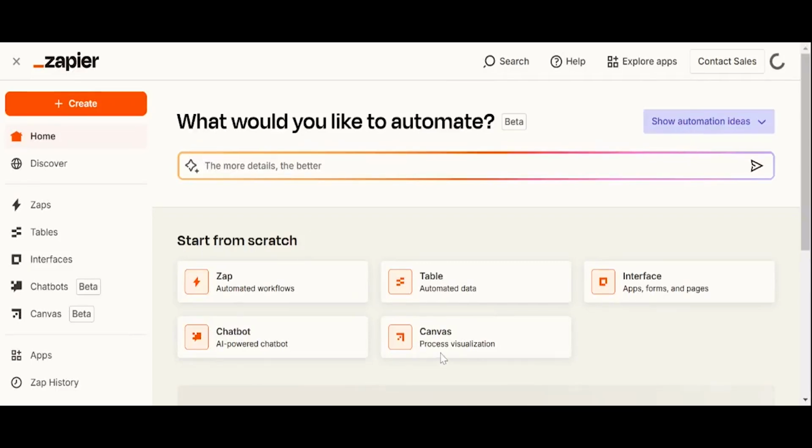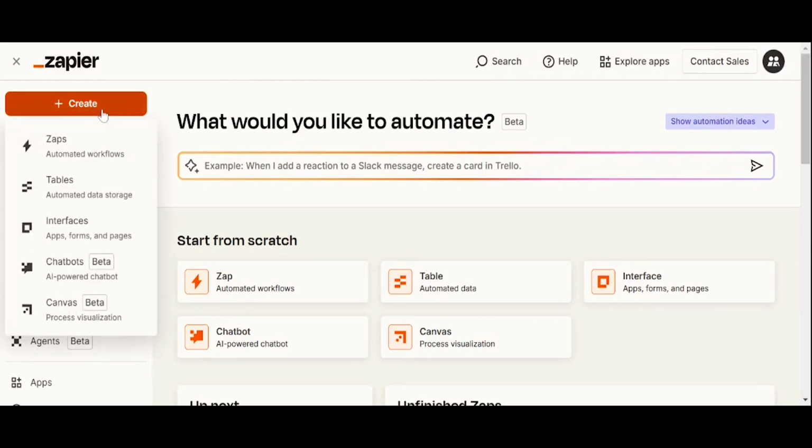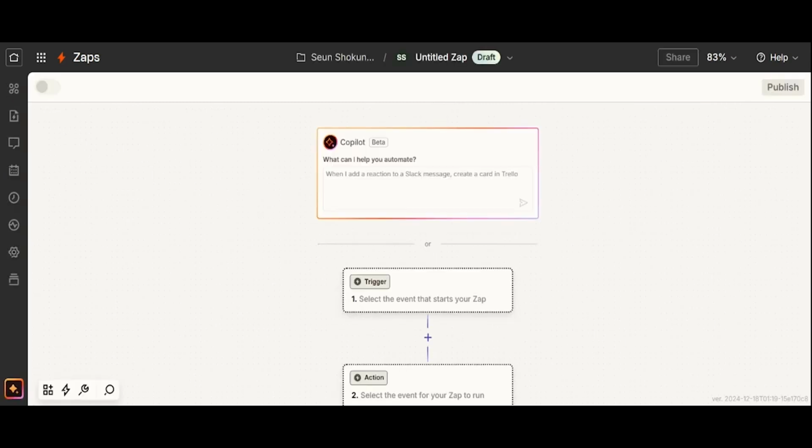So, in Zapier, you can create automatic workflows. So let's say we want to create a new Zap automation. Type into its Copilot AI a prompt saying what you're trying to accomplish. So let's say what I'm going to show you right now, which I already set up: create a Trello card whenever a new event is created in the Google Calendar.